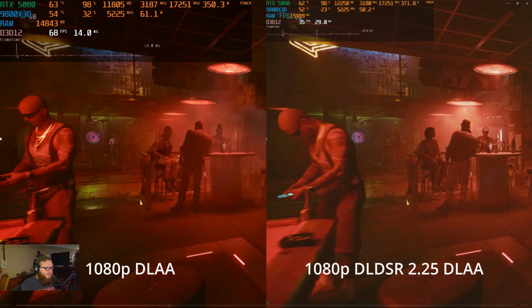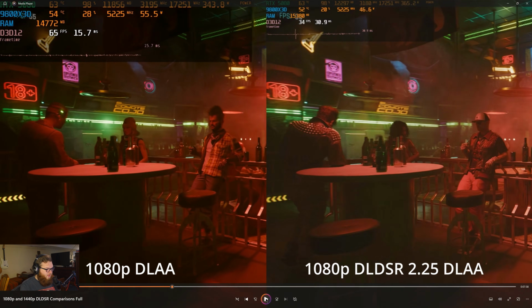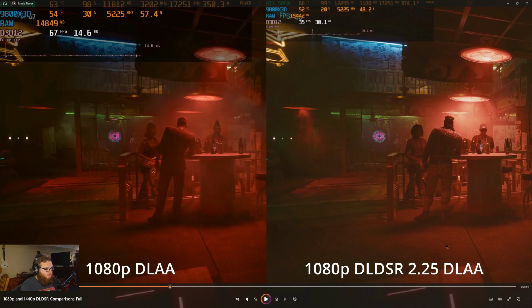Let's see, this is DLDSR 2.25 against 1080p. Let's look at those divots on the floor in the beginning here. If we look here, I don't know why, but these look pretty similar right now. Usually the divots are definitely more pronounced, but I'm not seeing that as much here, which is weird. I wonder if I got everything set up right. Anyway, this back here does look sharper on the right side.